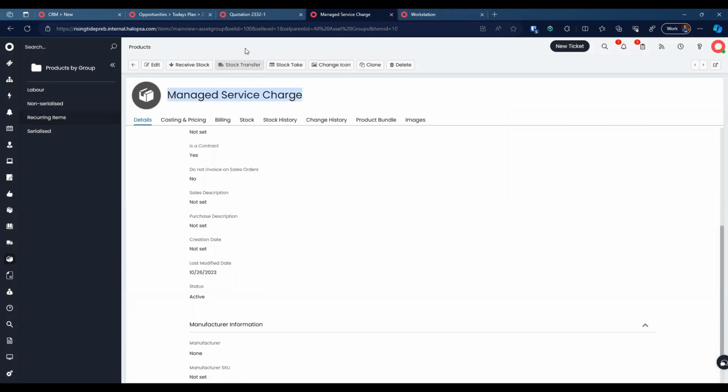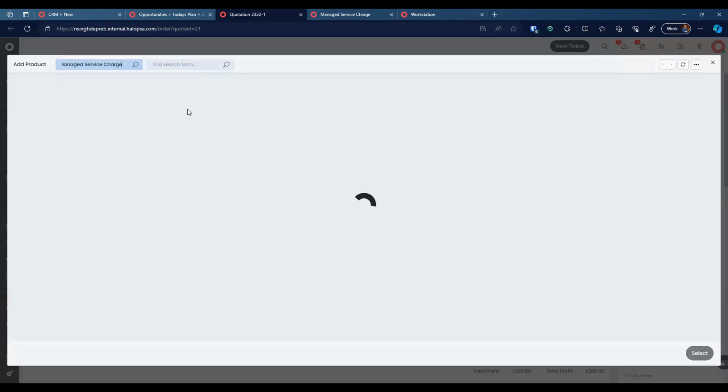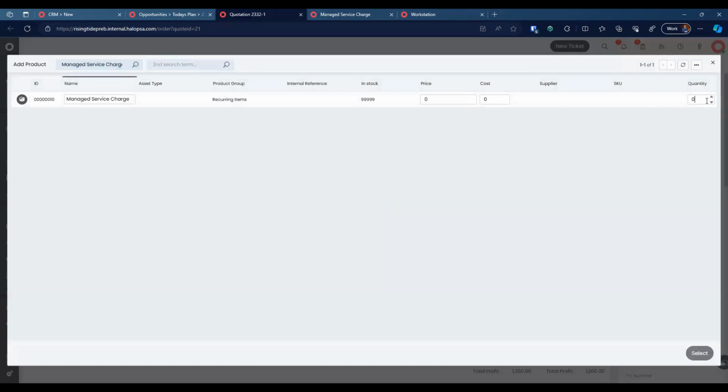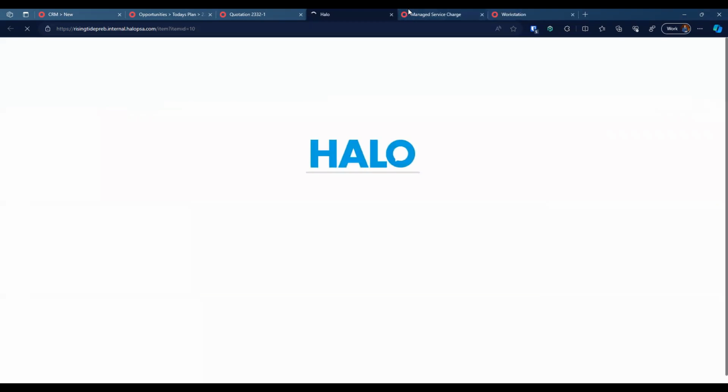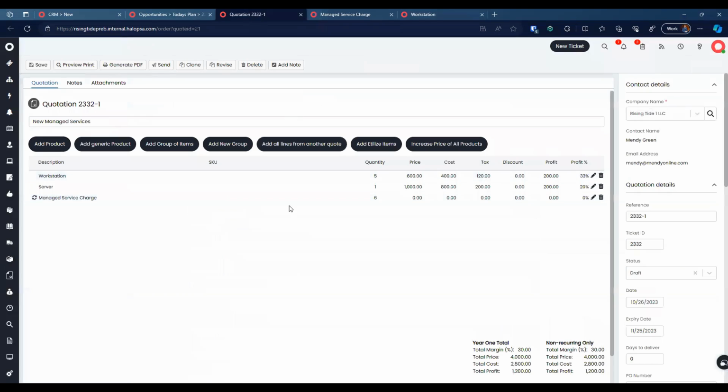Let's go ahead and add this to the quote real quick before we do anything else. We're going to add a product, search for the managed service charge, and we're going to say we are looking for, I double clicked on it and I should not have done that. I meant to say 6. We're going to have 6. It's going to be 5 workstations, 1 server. It'll be 6 quantity of managed service charge.